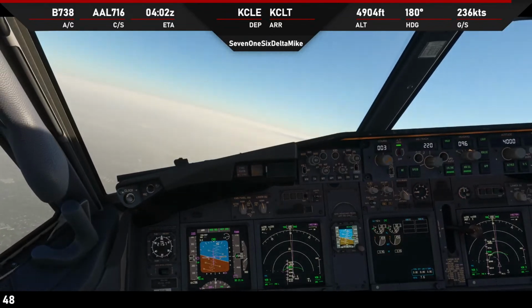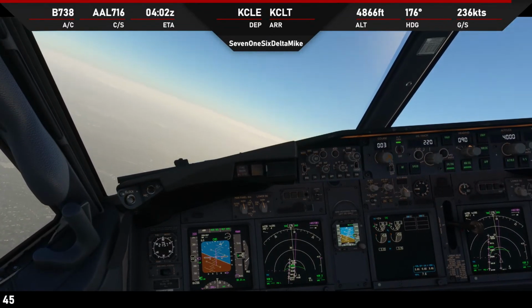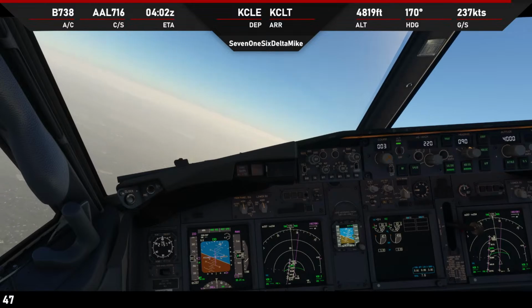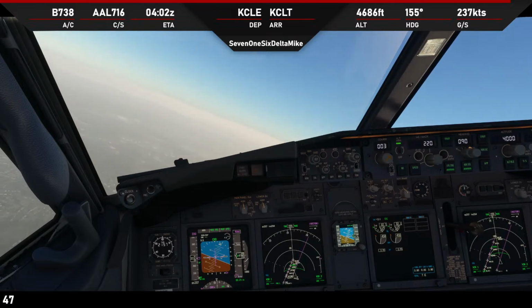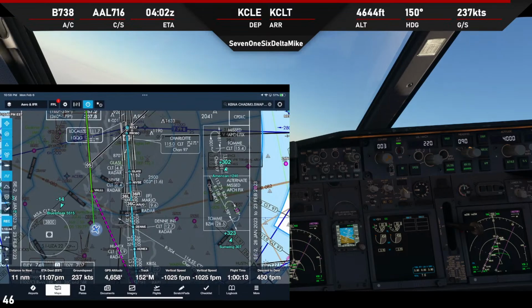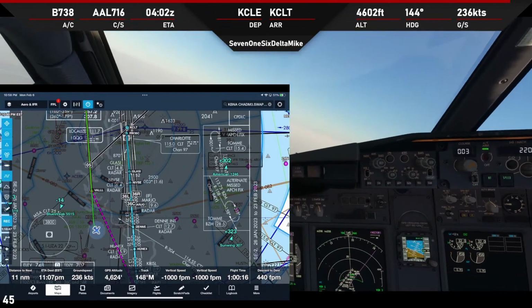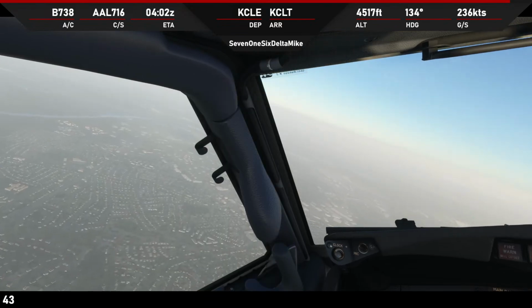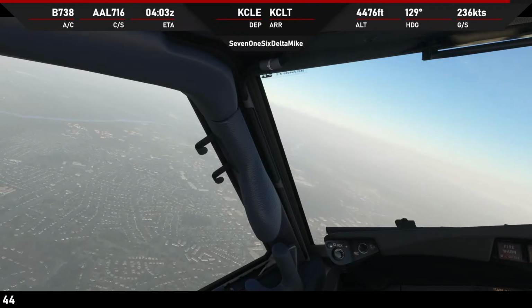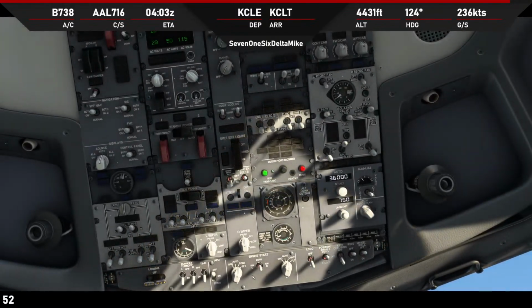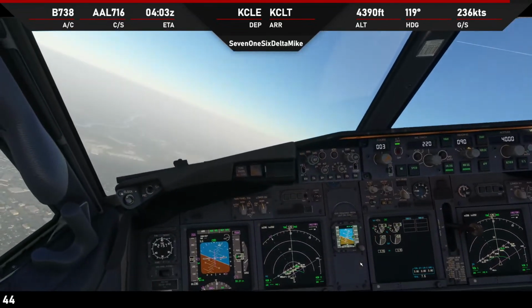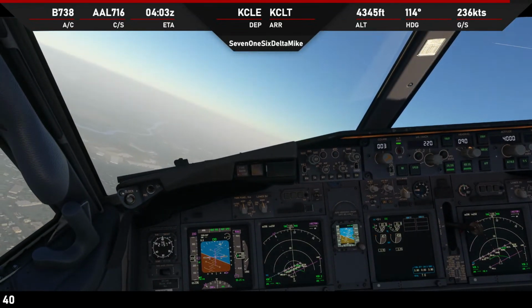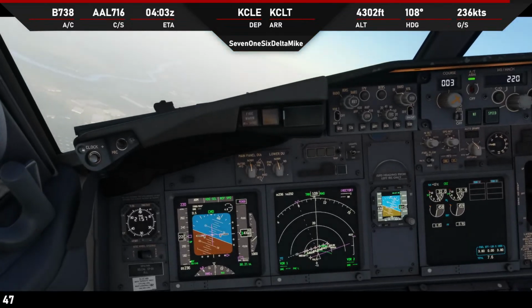Alright, left base. 090 at Charlotte traffic, American 716, turning left base, runway 36 center, Charlotte traffic. Alright, there's 1,000 to go on the warning. We're turning left base now. Double checking up top, all of our lights are on, continuous relight set. We're good here, left base. Coming up on 4,400 now.